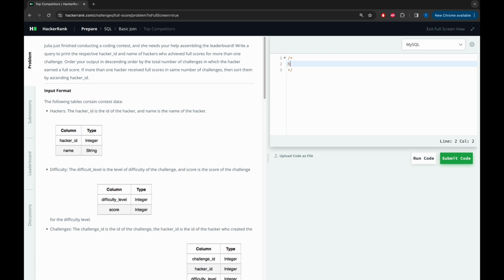So we need hacker ID and name of hackers who achieved full scores for more than one challenge. We need to order the output in descending order by the total number of challenges, but we do not print the number of challenges. Order by the total number of challenges in which the hacker earned a full score. If more than one hacker received full scores in the same number of challenges, then sort them by ascending hacker ID. So if we have the same number of challenges in which the hacker earned a full score, we are going to order by hacker ID.